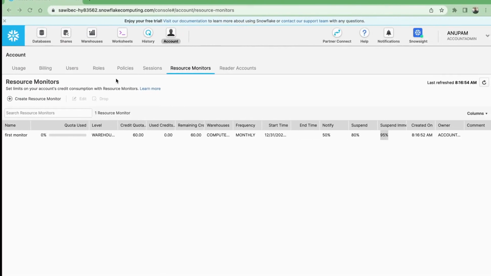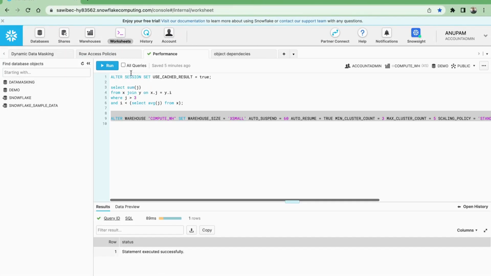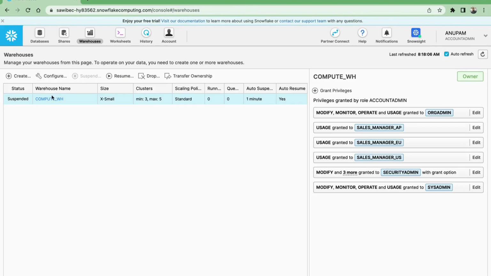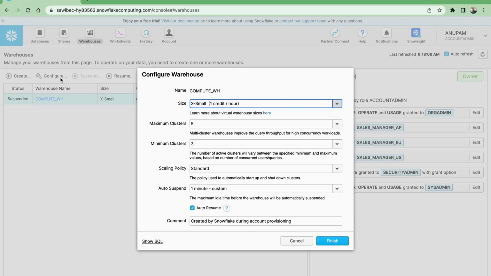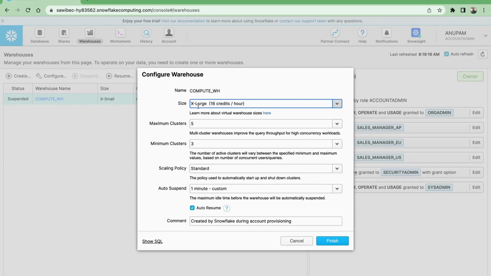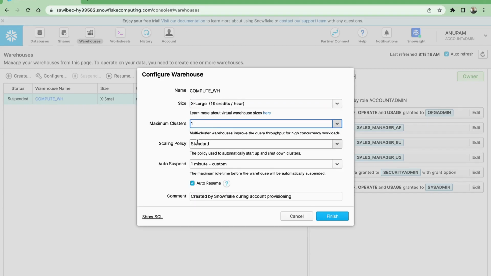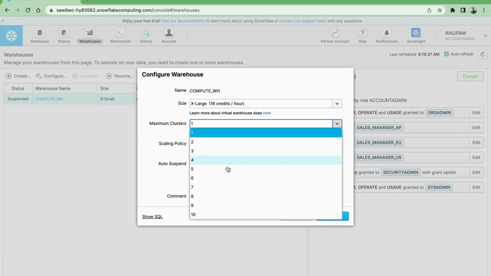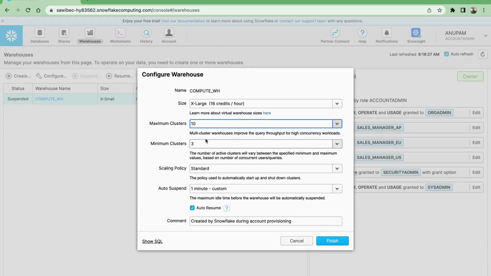What is scaling up? Let me go here to the warehouse and configure it. Scaling up means you are increasing the size. Currently I have extra small and I am going to extra large. This is the scaling up I am doing. The second one: when my maximum cluster is 1, that means I can have only one. I can increase it to 10, for example. This is what I am doing, scaling out.